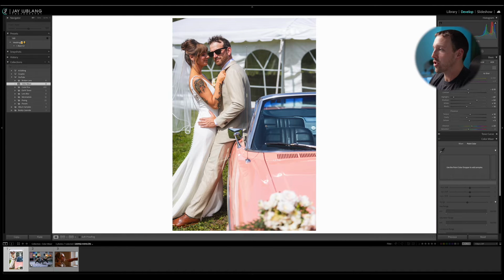So what we're going to do is check out the point color underneath our color mixer, one of the new tools inside of Lightroom, and see if we can correct this pink cast that we're getting from the sun reflecting off of this vehicle. The first step to using the point color is we got to click on our eyedropper and select the color that we want to fix.